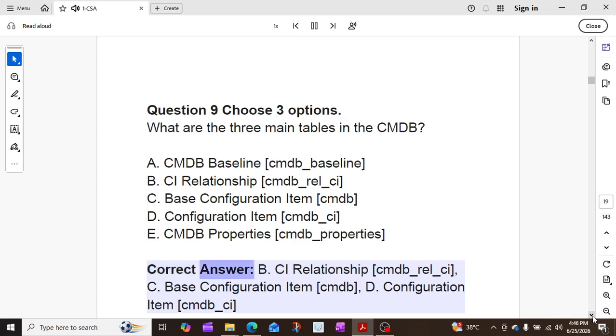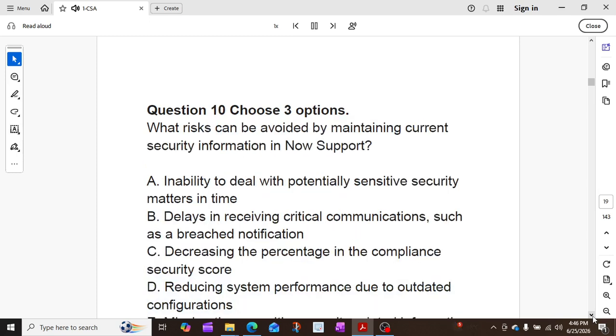Correct answer: B. CI relationship, CMDB_rel_CI. C. Base configuration item, CMDB. D. Configuration item, CMDB_CI.